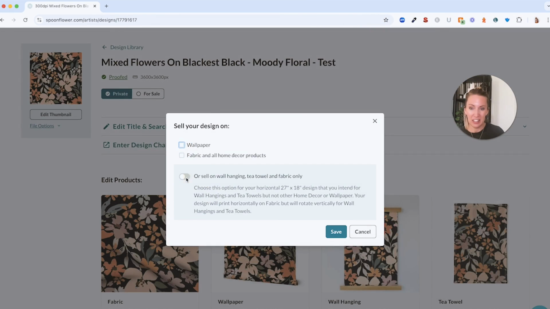Now, toggling on Sell on a wall hanging or tea towel, so perhaps you've got like a calendar print, maybe you've designed it. It says here, choose this option for your 27-inch by 18-inch design. So quite often like a spot print or, like I said, a calendar tea towel or calendar wall hanging or something, this is what you'll toggle on. So previously you will have added the SF rotate tag. You don't need to do that anymore now that we've got this little button to toggle on and off.